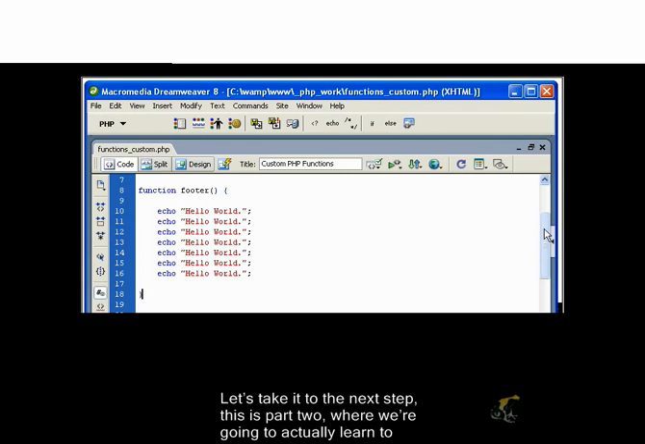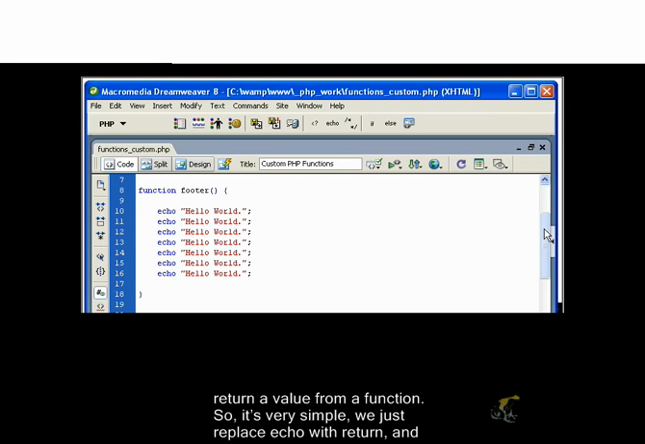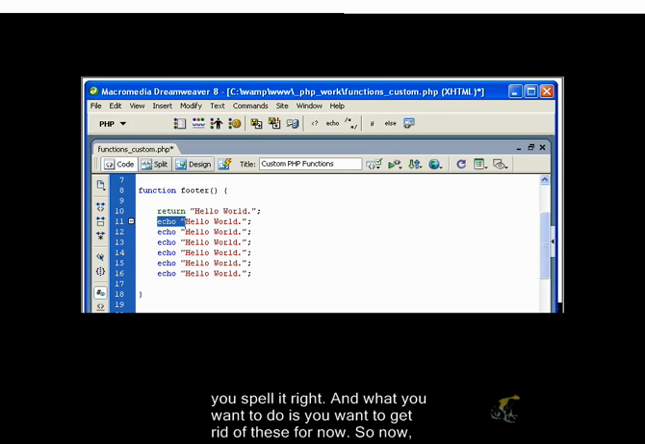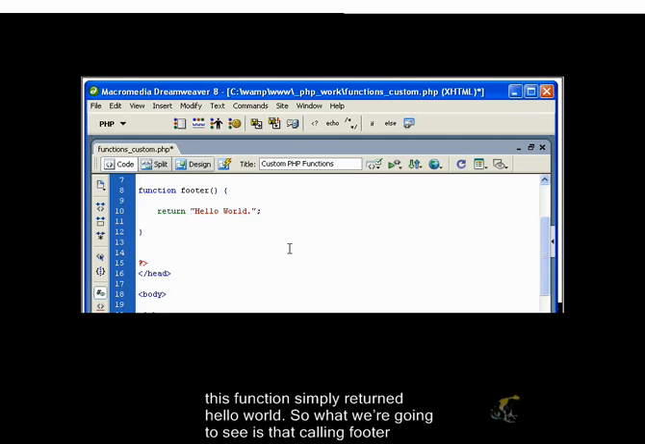Let's take it to the next step. This is part 2, where we're going to actually learn how to return a value from a function. So it's very simple. We just replace echo with return, and you spell it right. And what you want to do is get rid of these for now. So now this function simply returns hello world.